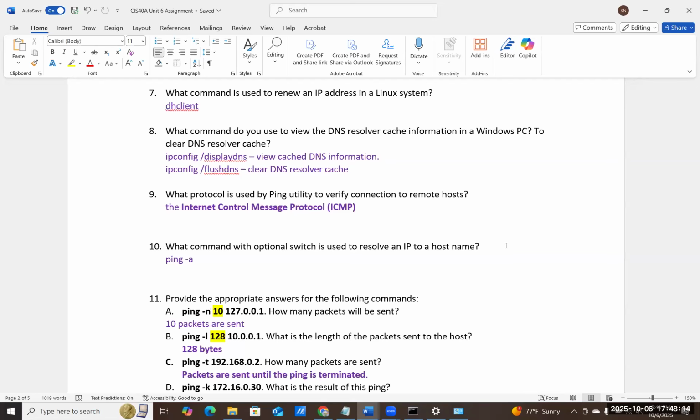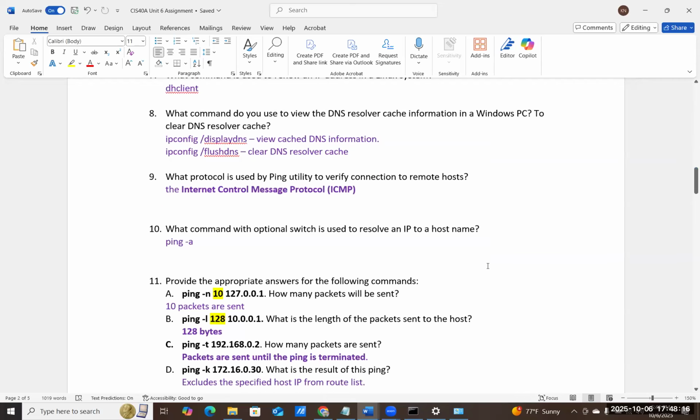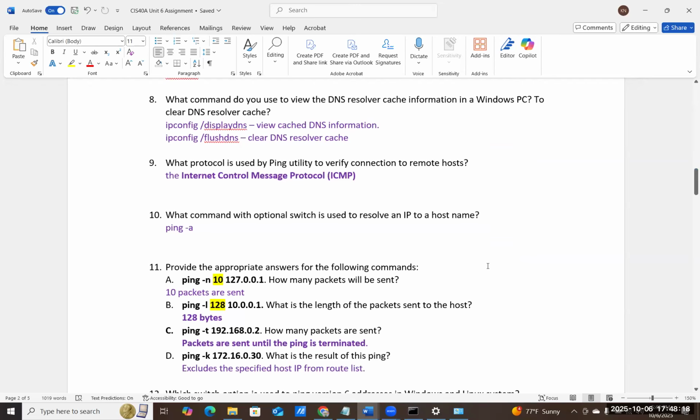Okay, so let's go through 11 real quick. Now, I highlighted the numerical value. This is going to be the number of packets that it's going to send. So when you do a ping -n, this is in Windows, of course, the numerical value here indicates the number of packets that it's going to send for the request. And then your target IP, right? This is a loopback address. So we're pinging ourselves 10 times, okay?